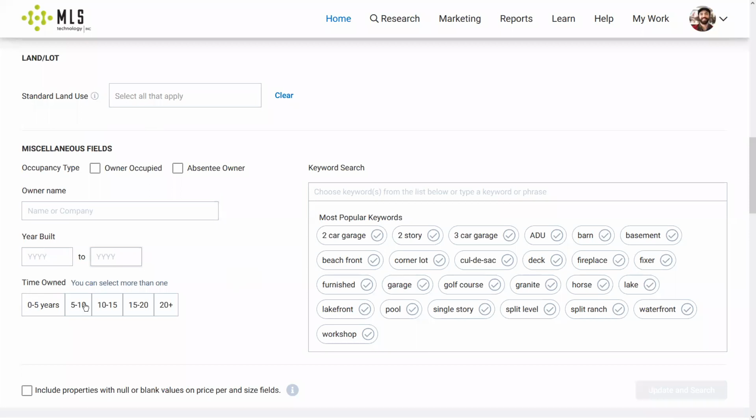There's also year built options, how long people have owned their property. This could be helpful for those of you guys looking for prospecting options. And then finally, the keyword search. I think the keyword search is actually one of the cooler features on the search function, primarily just because this isn't just going to be searching for a keyword.